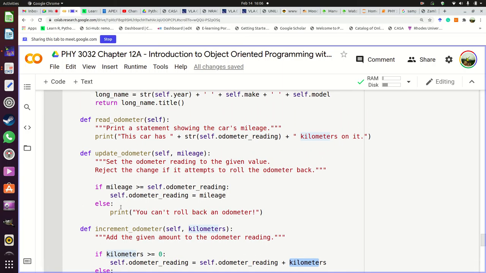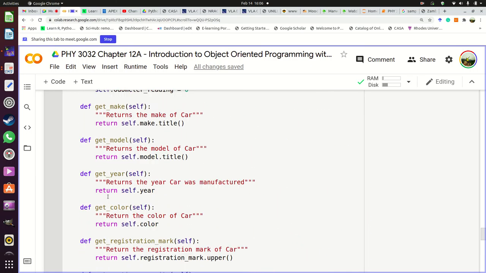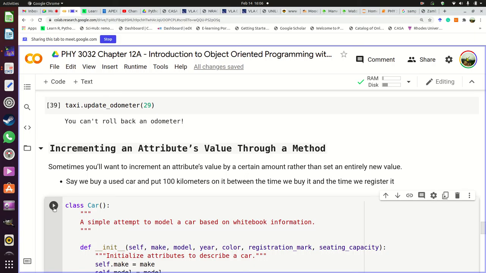Every time you add something to how a class works, you have to recreate the class so that you have an updated copy of whatever it is. It's like when you have a plan for your house, right?